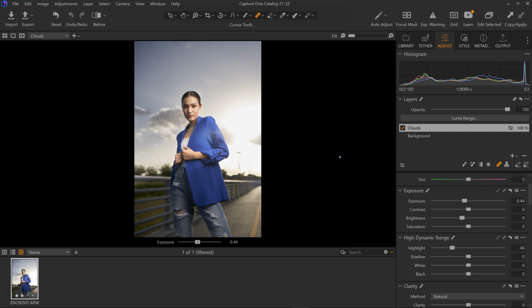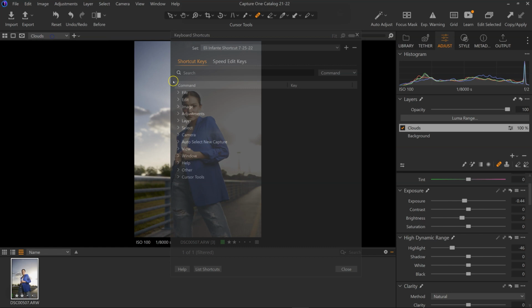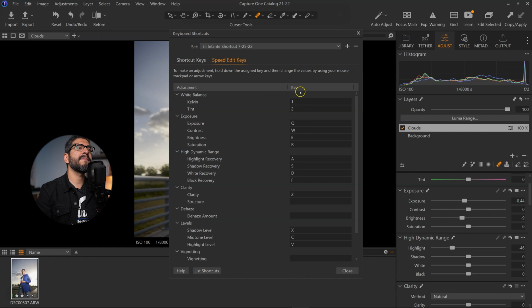Now, if you want to see where these speed keys are located, I can go to Edit, Edit Keyboard Shortcuts, and you'll see right here, there's a separate column that says Edit Keyboard Shortcuts. And you'll see that all of the keyboard shortcuts have been labeled for you. Now, if you want to change them, by all means, go ahead and do so. But I like the way they're laid out because my left hand is properly already placed right on the home row keys. And if I move up, I get the exposure adjustments. If I leave them on the home row keys, I get the high dynamic range. If I come down, I get the clarity. And if I go up, I get my white balance and my tint.